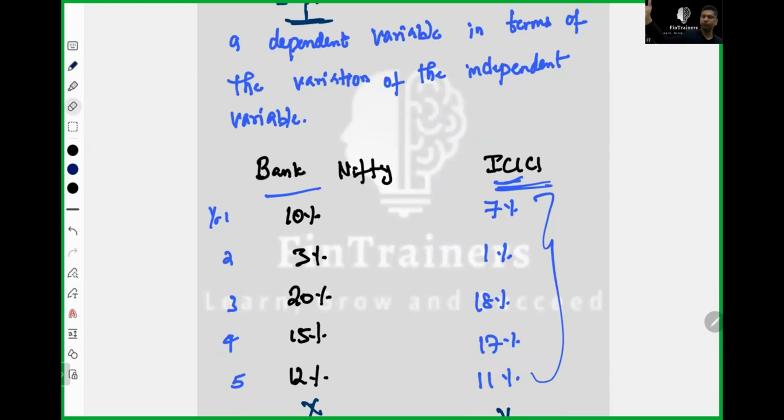So if I tell you these are the returns of ICICI and Bank Nifty, right? ICICI is a big private bank in India. It's not a public sector bank, not a PSU bank. And Bank Nifty has pretty much all the banks listed in India, including ICICI. So I've given the returns for Bank Nifty, which is the index of banks, and ICICI, which is a constituent of the Bank Nifty index.